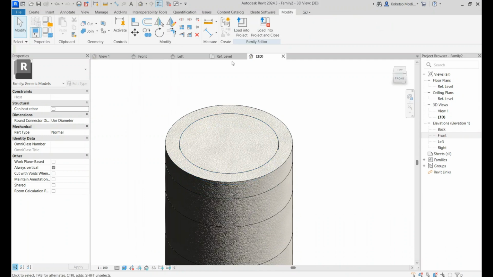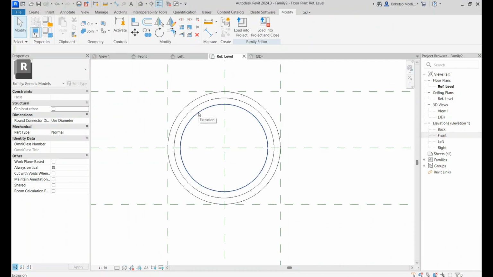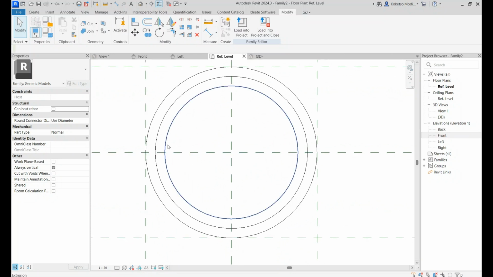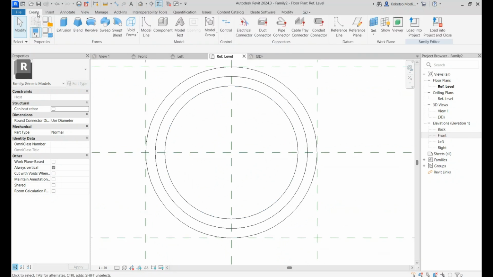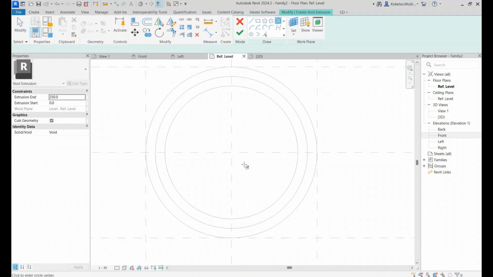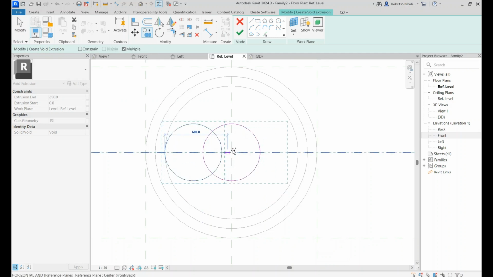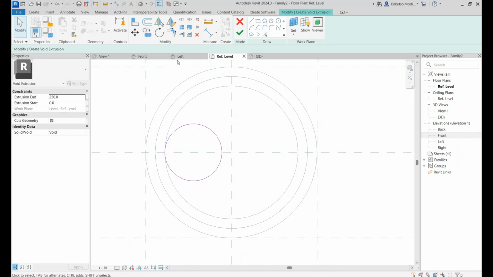But we're not going to stop there. So we're going to add a void just to make access for maintenance and all those things. So I'm going to go to create and say void forms, void extrusion. So the diameter of my void is going to be basically 600 millimeters, so our radius is going to be 300. So I'm going to select it. I'm going to copy it from this point towards that point, and let me just remove this one.